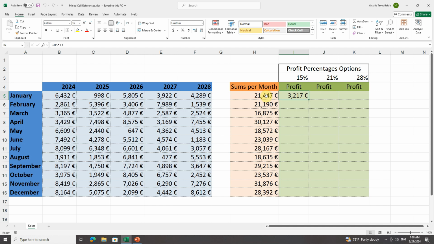The difficulty now here is that there are three different profit percentage scenarios. They are listed in cells I3 to K3, and I want to calculate the profit for each scenario and each month. I will double-click on cell I5 to see the calculation that needs to be made. Cell I5 should calculate the profit for all Januaries for the profit scenario in cell I3, which is 15% here. So all I need to do is multiply the sum from cell H5 by the corresponding profit percentage from I3.